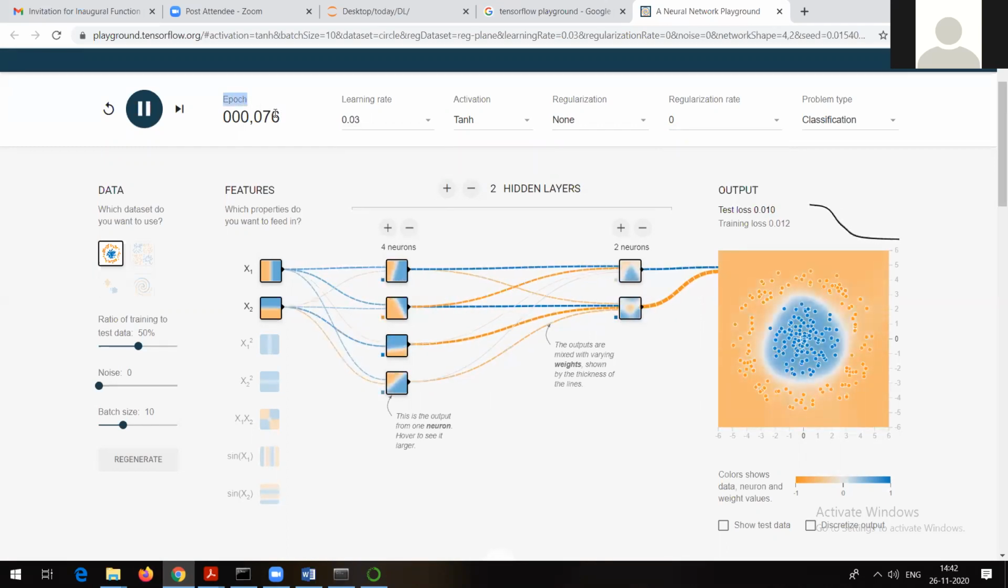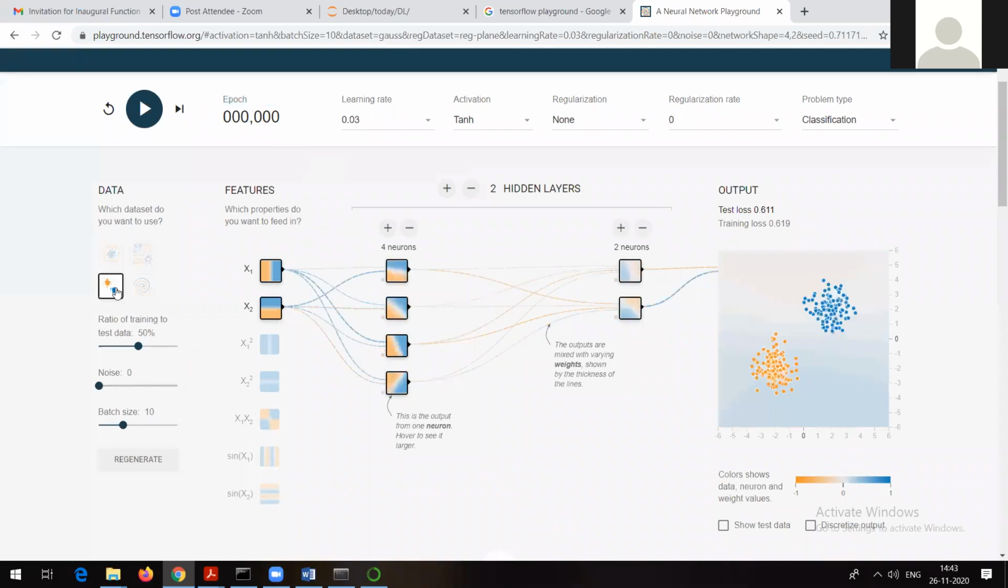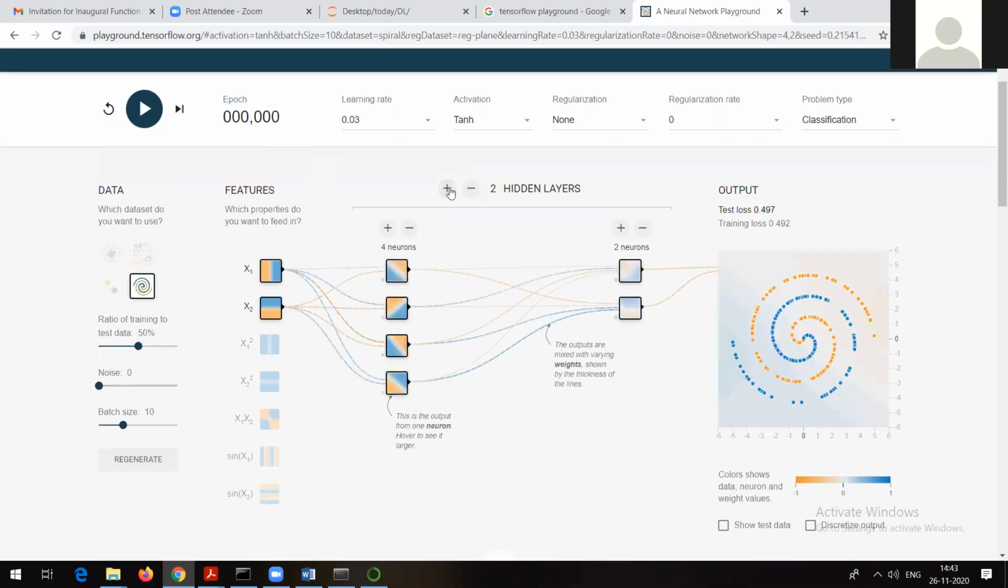There is something called an epoch. What is an epoch? We will see that in our model, and we are going to make use of it. But once you understand all these things, I recommend that you go here and play with this TensorFlow model. For example, your data set is like this. See, it is showing you everything.